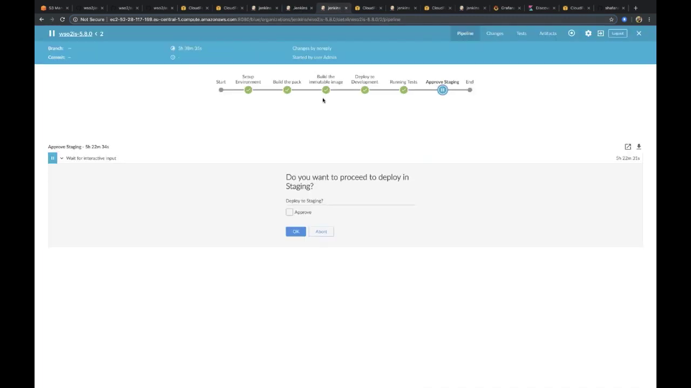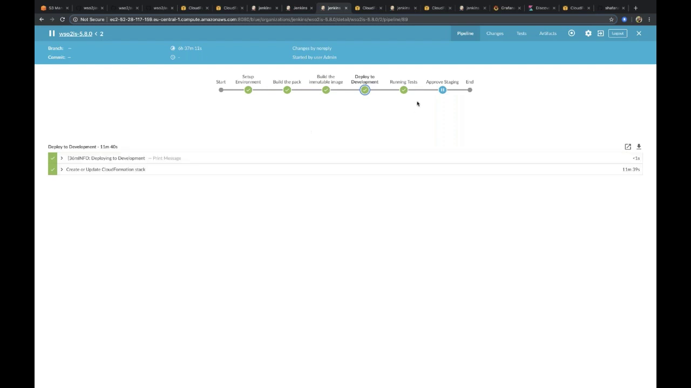at a time, you will be redirected to a manual approval stage. So this is the stage. You will be asked whether you want to proceed to deploy into staging. This stage will be there once the deploy to development is completed. Here you can see the logs, and the test runs are successful on the development environment, and then you will be asked to proceed to deployment to staging.